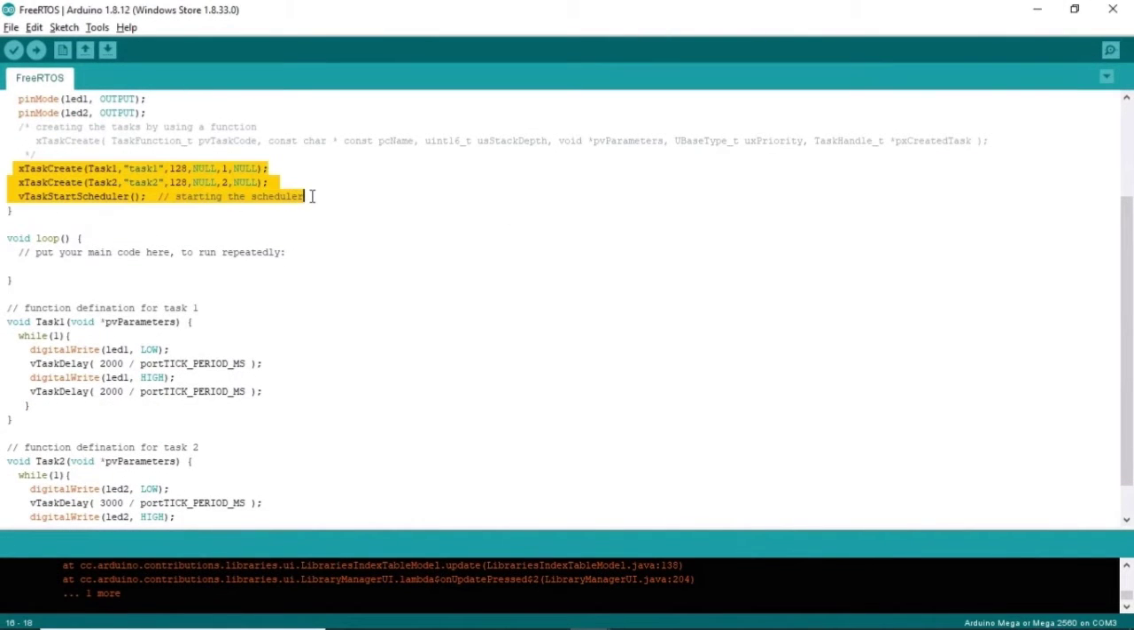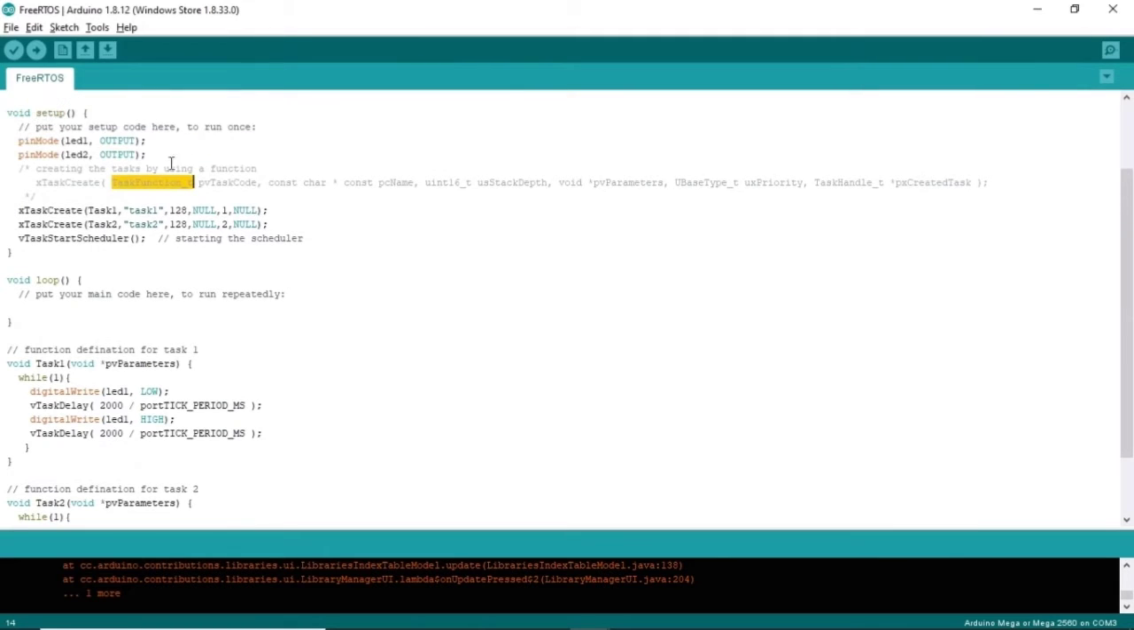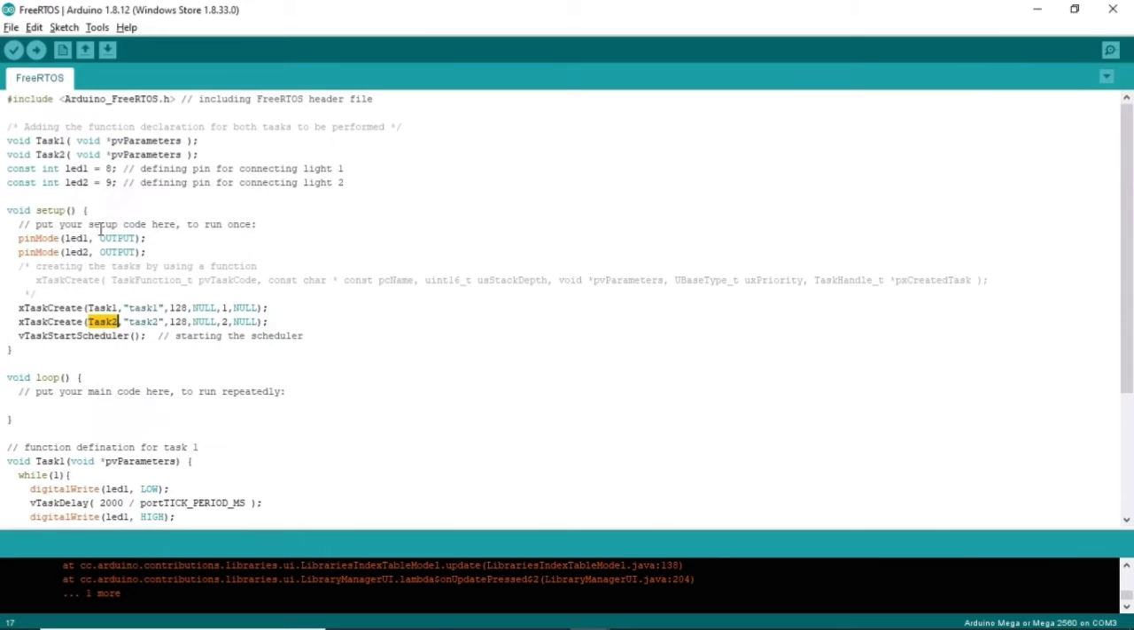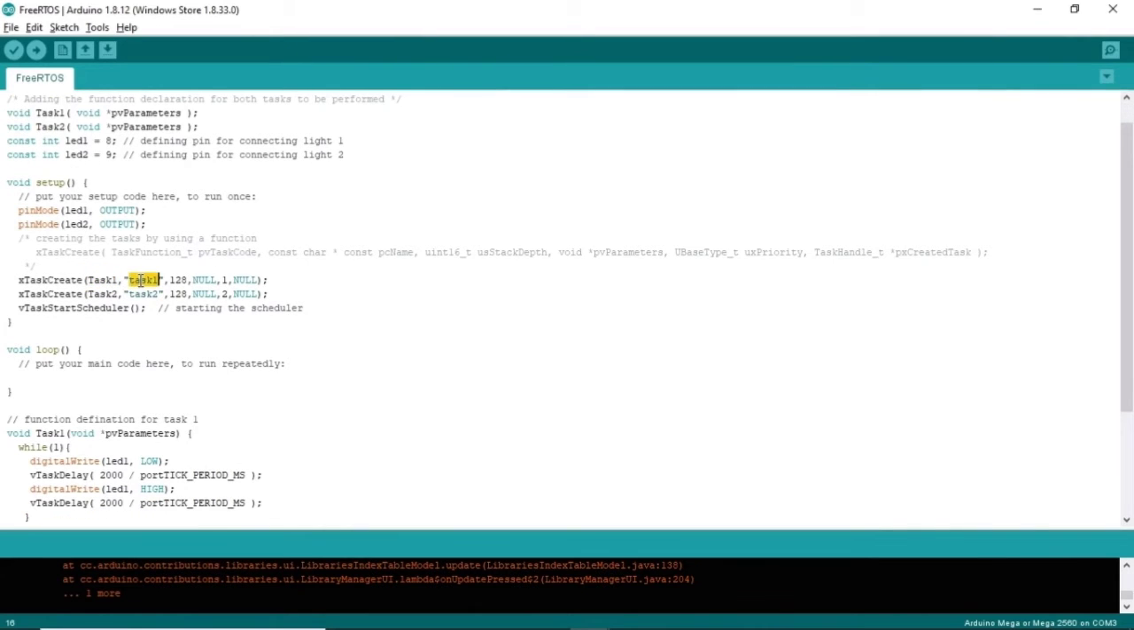Now these three lines are the most important ones. xTaskCreate is a function which creates a task in the scheduler. The syntax of this function is xTaskCreate, then the task function name. So here it is task 1 and task 2, as we have seen, the tasks we have declared. So we have to include that task here. Then this is "task 1", which is only a name for our understanding. The CPU has nothing to do with this.